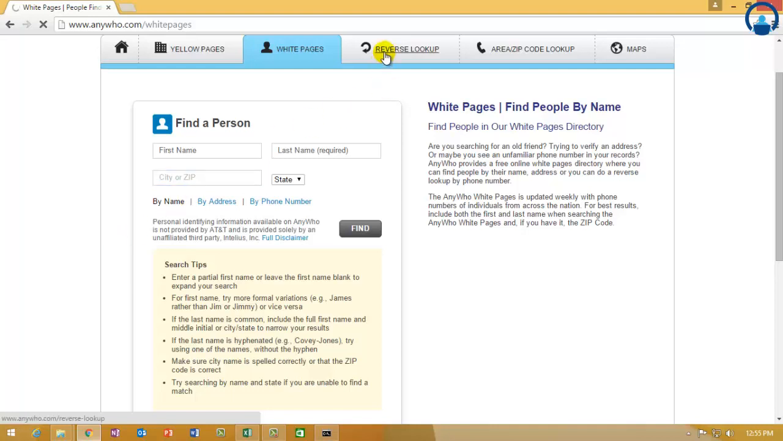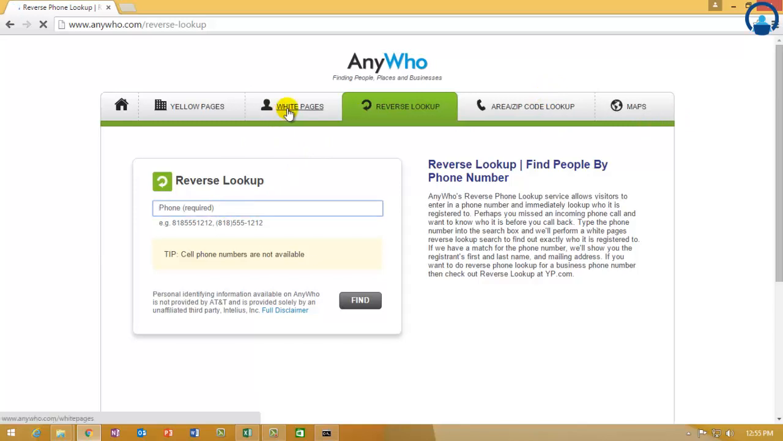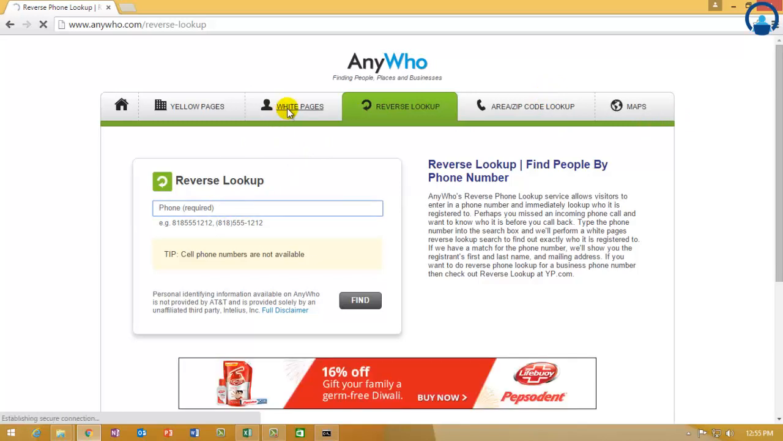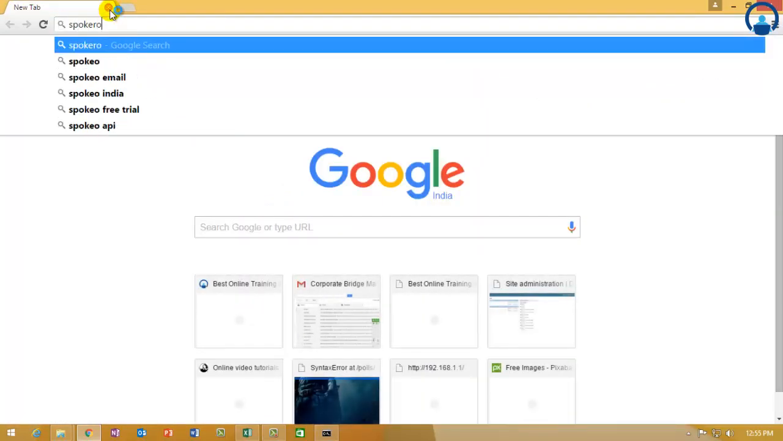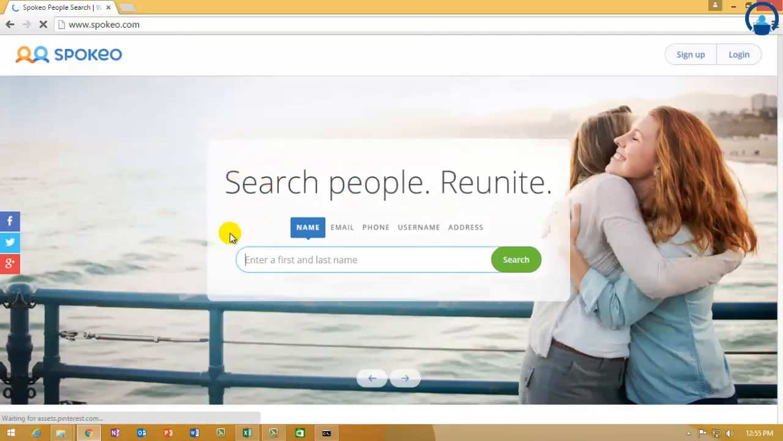You can also perform reverse lookups, the area code, in case you have a phone number for that specific person, and similar things. Similarly, there's also one more tool which is known as Spokeo, where you can also go and find information about people. That is Spokeo. And yes, this is another place where you could find much information about people.